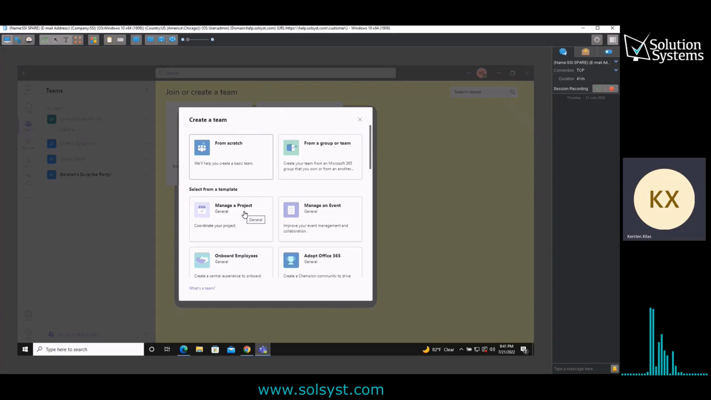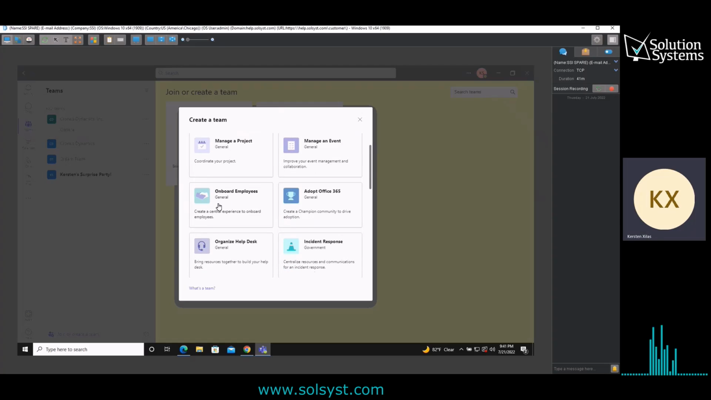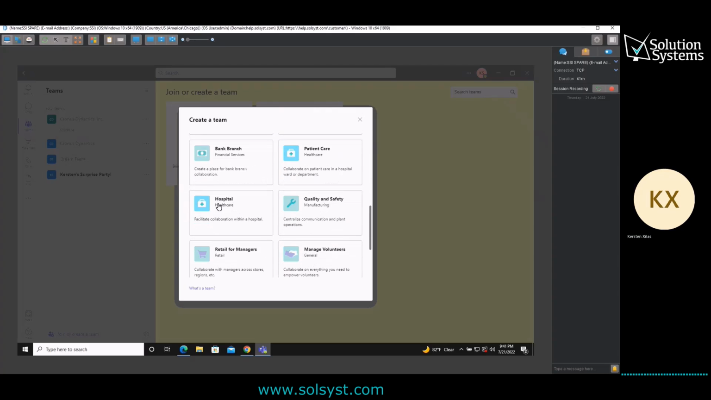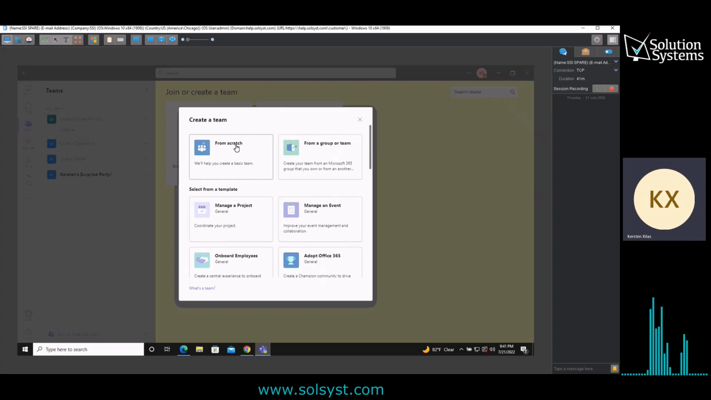Definitely check out the templates because they definitely help the first few times you make your first team, especially if you find a template that matches your team's need, such as if you were managing a project, creating an experience for onboarding employees, or if you're in an industry that matches one of the templates, it might be perfect for you. I'm going to create a team from scratch.